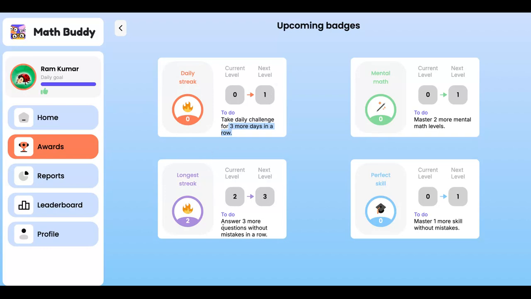Longest streak, right? I am already in level 2 since I got 32 questions continuously correct. If I want to get to level 3, I need to answer only 3 more questions, right? So initially it will be a very slow progression. So you'll get to level 3, then to get to level 4, it will say just answer 20 more questions continuously correct, and so on. So this is something very, very interesting. Try to get to as high a level as possible. Mental math badge, again, if you master 2 more mental math levels, you'll get to the next level in this badge. Perfect skill, if you master one more skill without making mistakes, you'll get this particular badge, right?